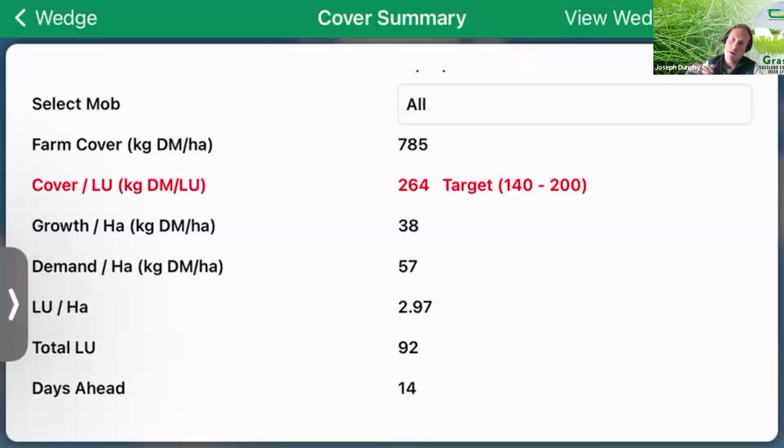Because if we're under 500, what that literally tells me is that I'm probably struggling in terms of pre-grazing yield, because half my wedge will be above it, half my wedge will be below it, and my pre-grazing yields will start to come down to 1200 and 1100. And there's not enough.